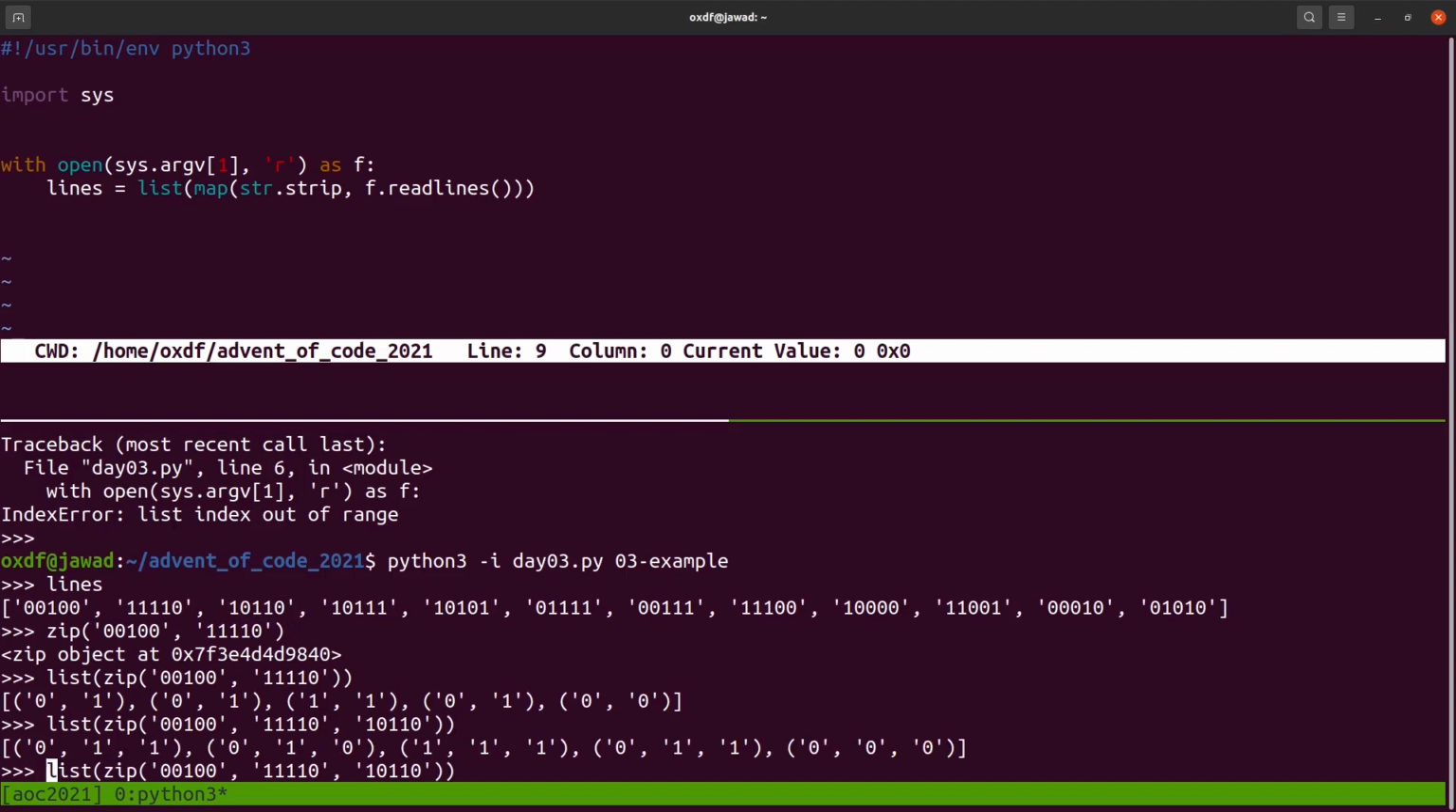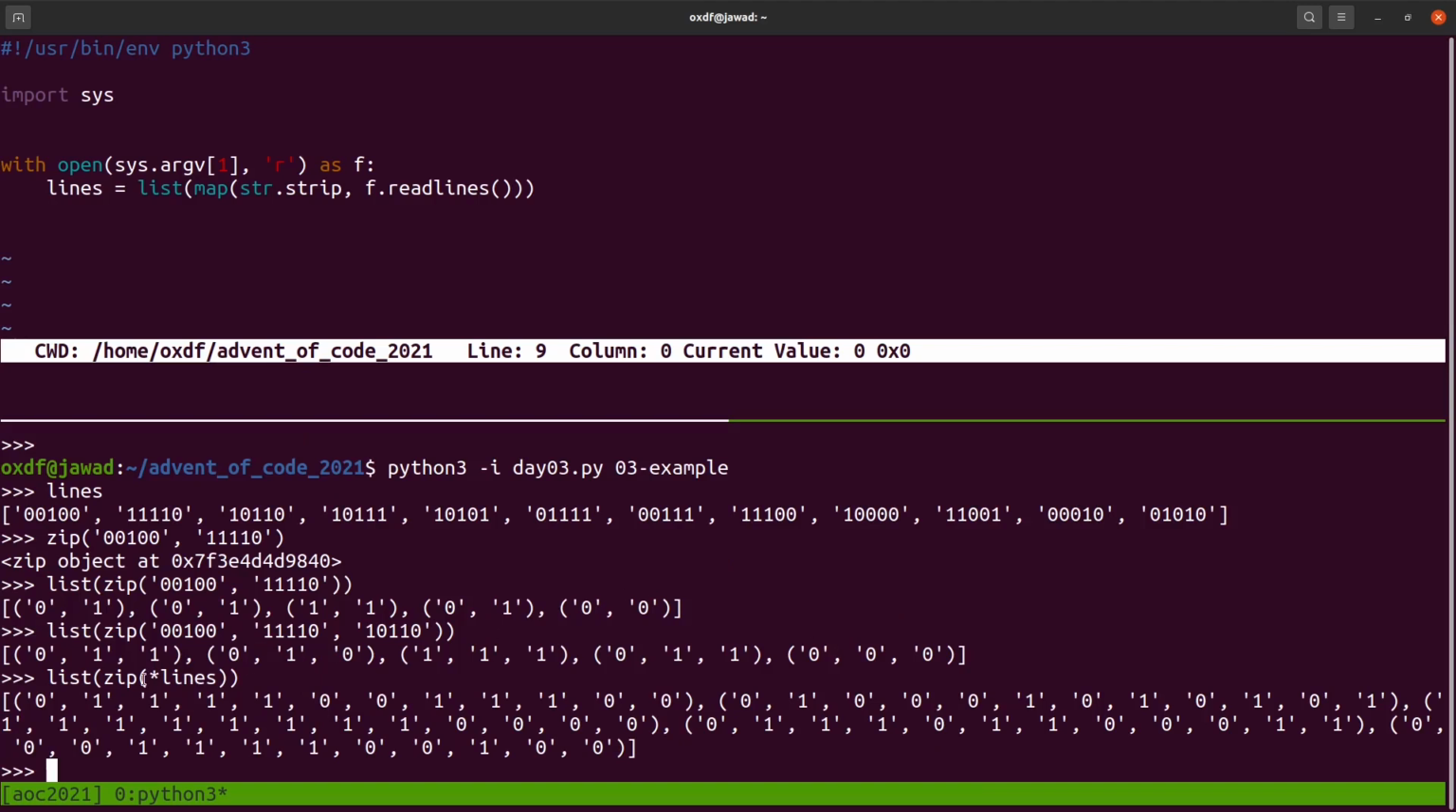What I'm going to do here, we talked about this yesterday, is put a star here. It's basically going to take the list lines and remove it from the list and create n, in this case 12 individual inputs to the zip function. It's kind of hard to see, but you can see here's the first bit, here's the second bit, etc. So that's kind of cool. Now I've got them all grouped together.